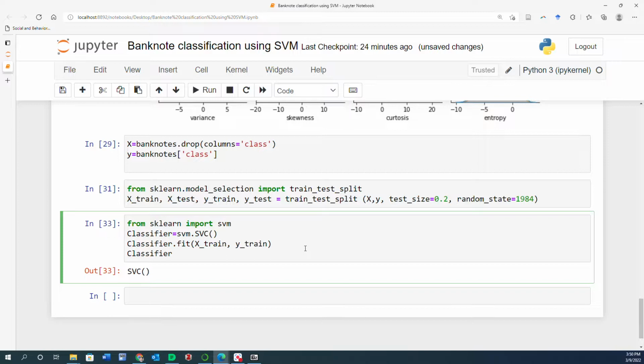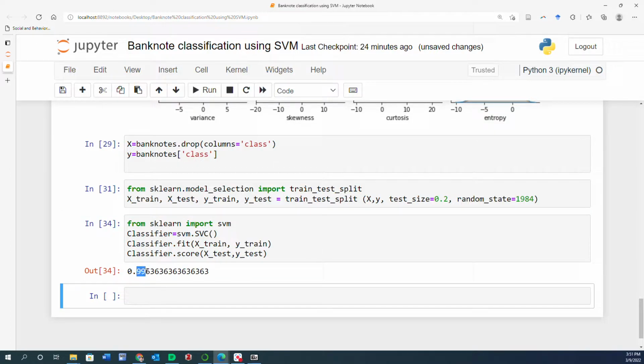And after it's run, you can go ahead and score it. So classifier.score using X test and Y test. And you see that I get 0.9963, a very, very high score for classification. It just shows how good the support vector classifiers are at these conditions here.